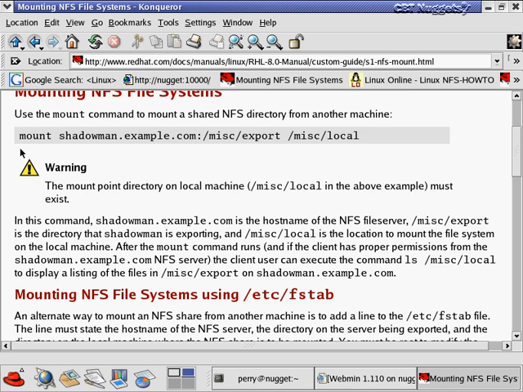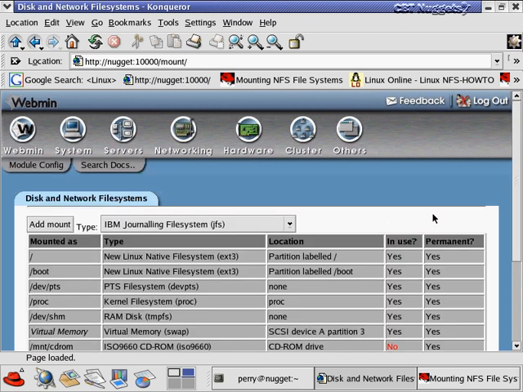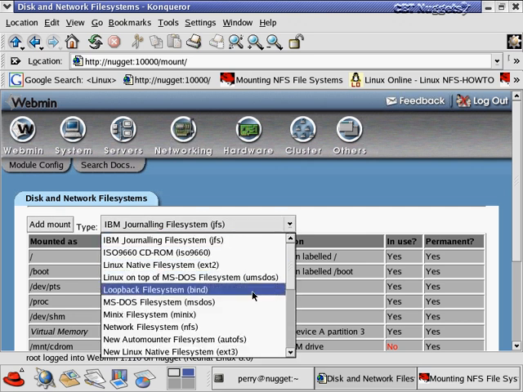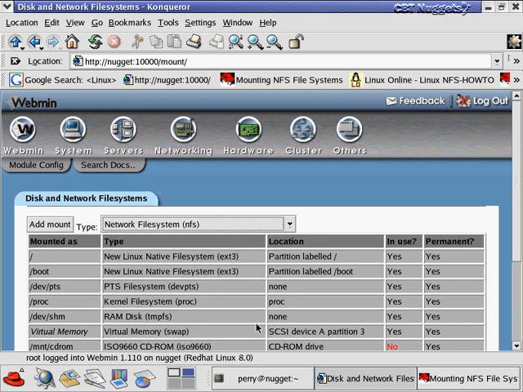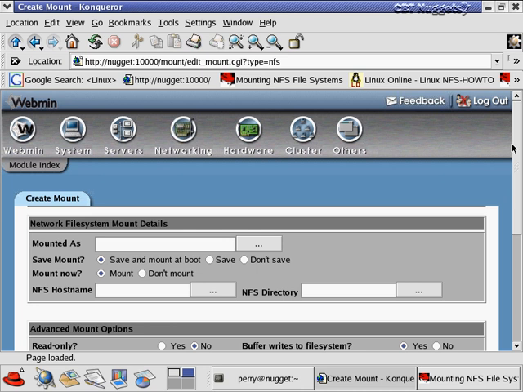The other common way is to just use the mount command, and like I said, this is for temporary usage of a particular share. Another way that we can add an entry to /etc/fstab, or mount an NFS file system, is to use the Webmin interface that we've talked about before. If I go to Disk and Network File Systems and click on that, then I can go to add mount, select NFS, and it's going to add an NFS share to my system.